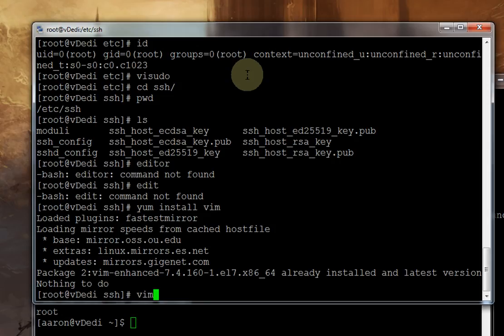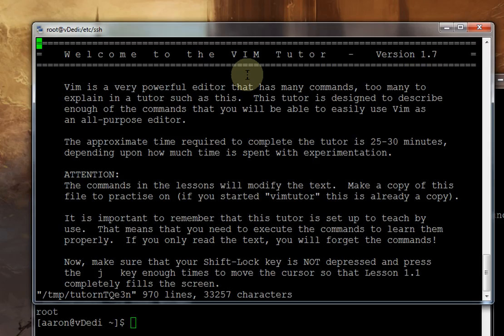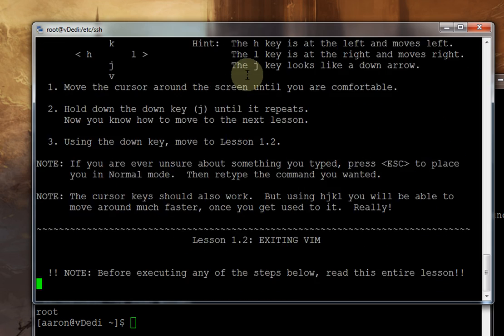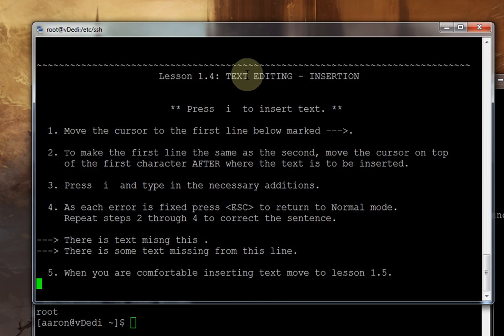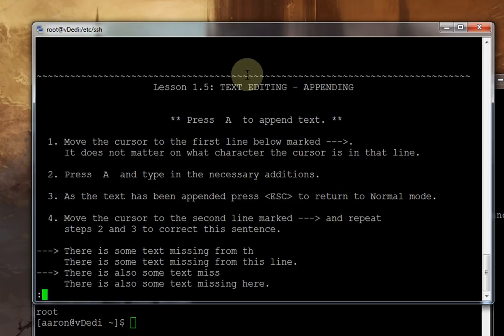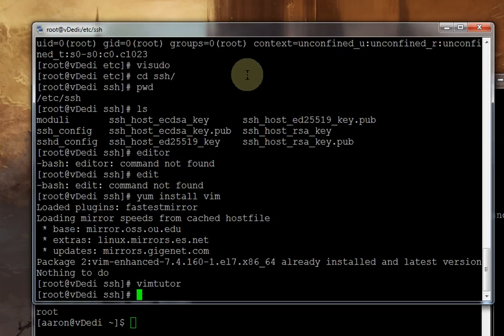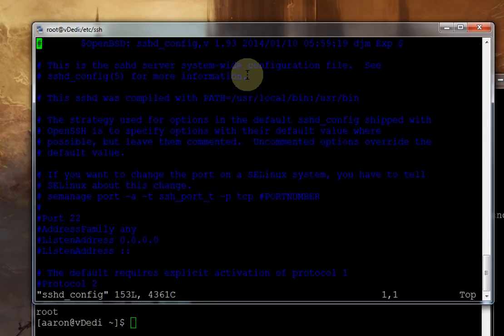Vim is a little unusual, and it's recommended to run vimtutor, which is a nice little explanation of how to use the tool. It's got some lessons on how to use this editor. It's a little tricky to get the hang of at first. The way you use an editor is you say the editor's name, which is vim, and then what you want to edit, sshd_config.